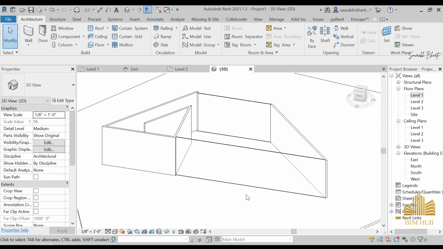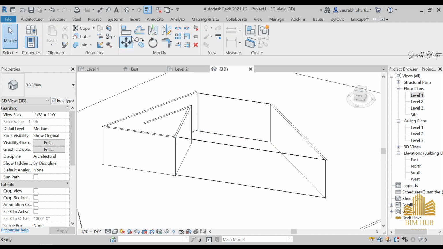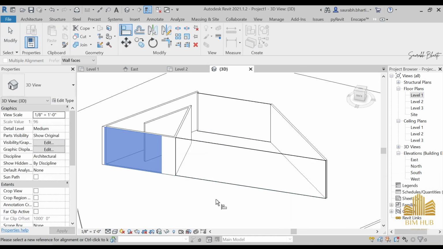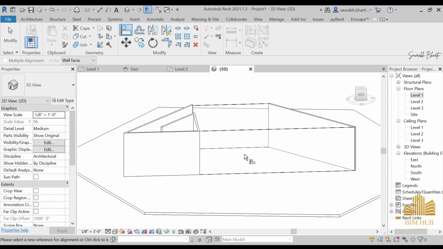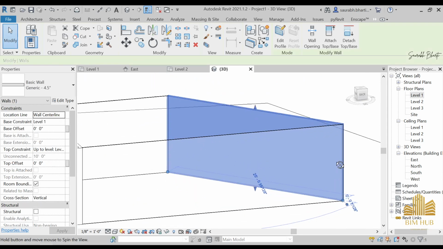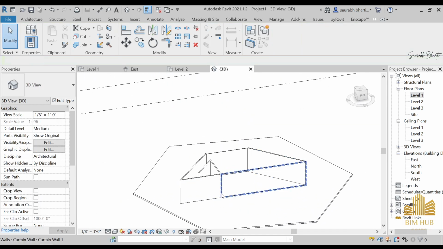And then we need to align this wall. So just press AL on your keyboard, or you can go to modify, and then select this align button and align it from this point to this point, and unjoin element, done. And now you can see that everything is in one straight line. And on this side, I think it is fine right now.